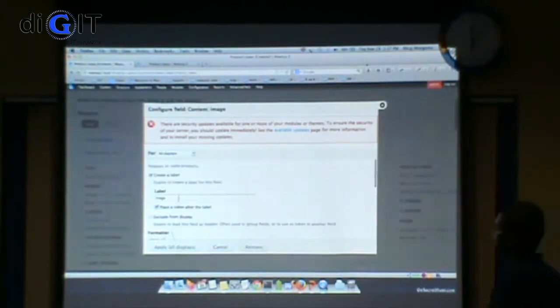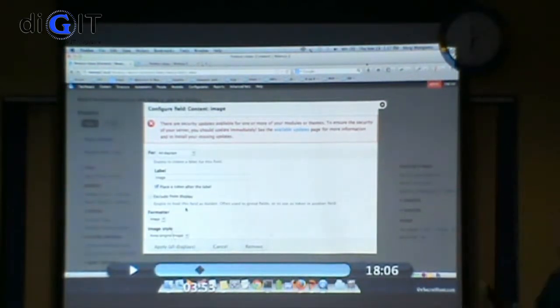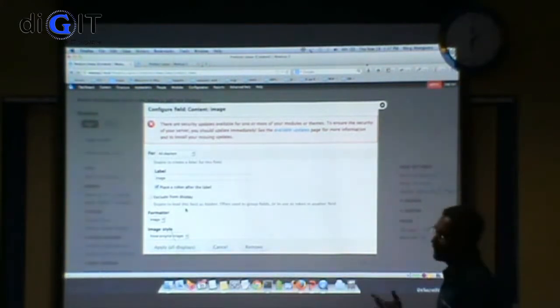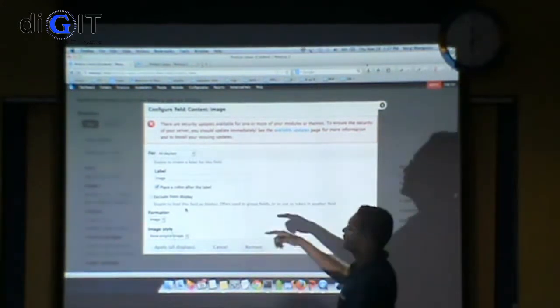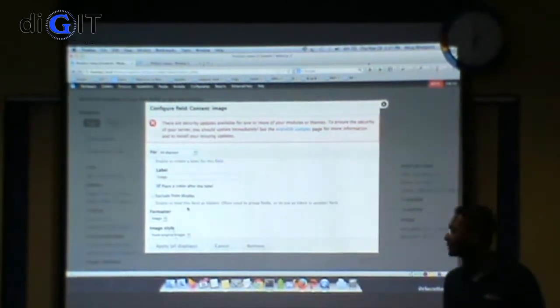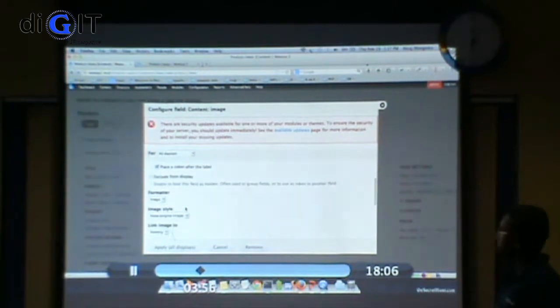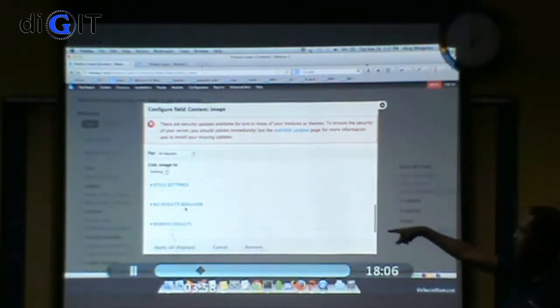So I'm going to add the image field now. So basically you've got several configurations when you're adding a field as well. So make sure you always be aware of these things and read all the small descriptions given. I'll tell you why it's important, because it gives you a lot of information, right? So I'm going to just again change the image style here.